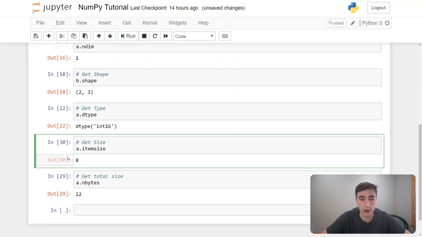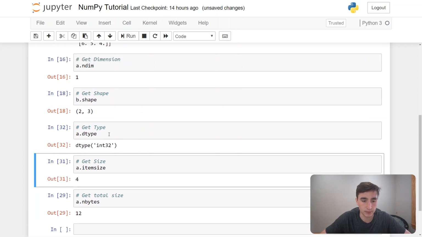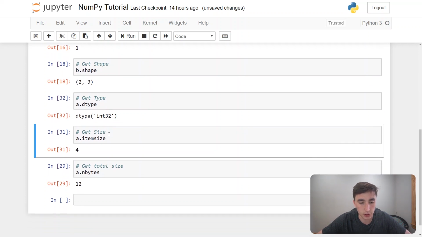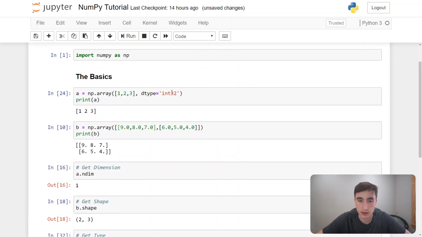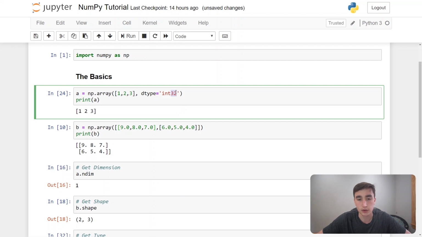So floats are going to be bigger than integers usually, unless you define this as like an int64. And so, yeah, I usually don't even worry about the data type too much. I don't specify it, but if you really want to be efficient, try to specify this so that it fits all your data as tightly as possible.